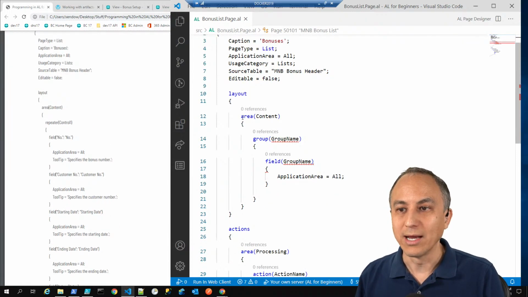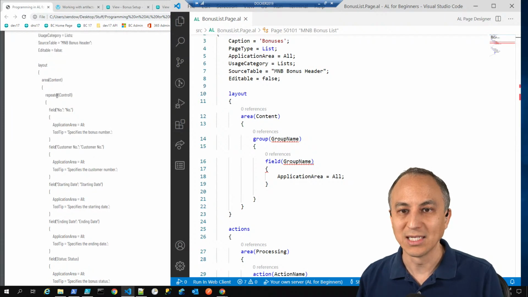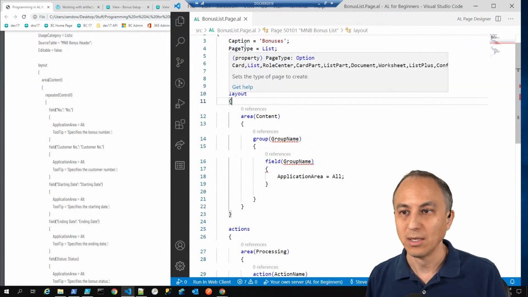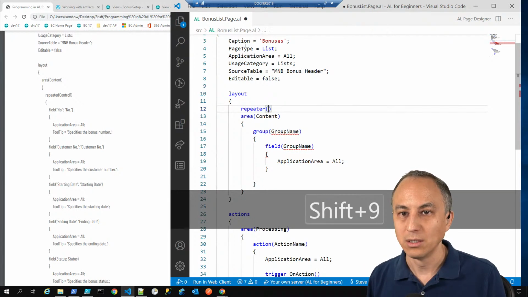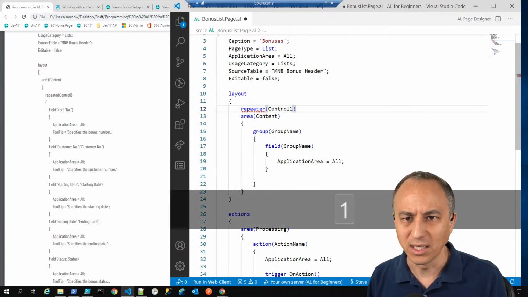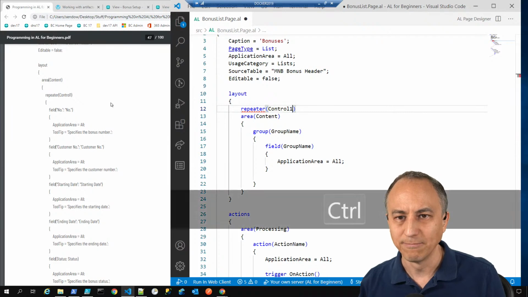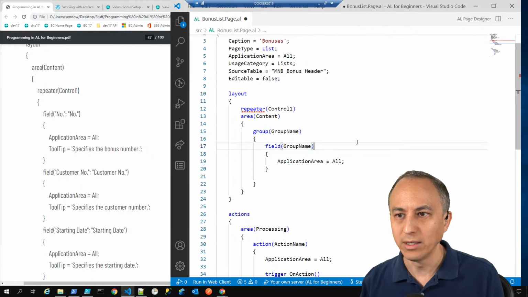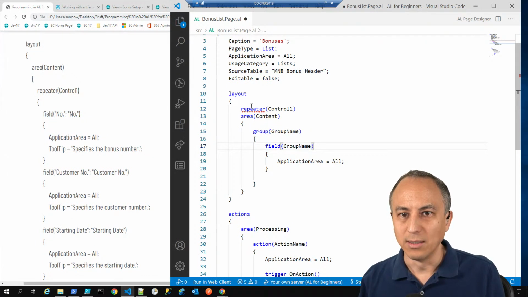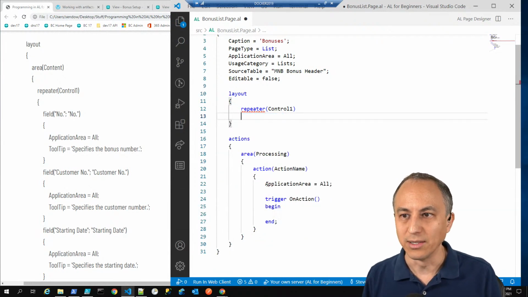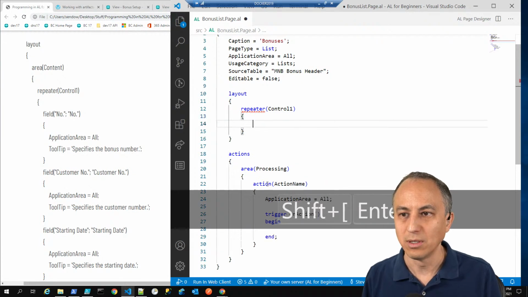Now, this starts with area content, but Christoph has us using a repeater control, probably because it's a list page. So repeater control 1, I think is what that says. Let me zoom in. Yeah. Okay, repeater control 1. We do not have an area. We just have fields since this is a list page. So let's try this. Open braces.